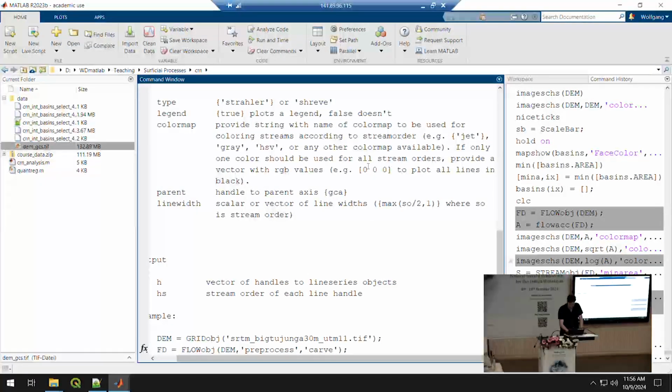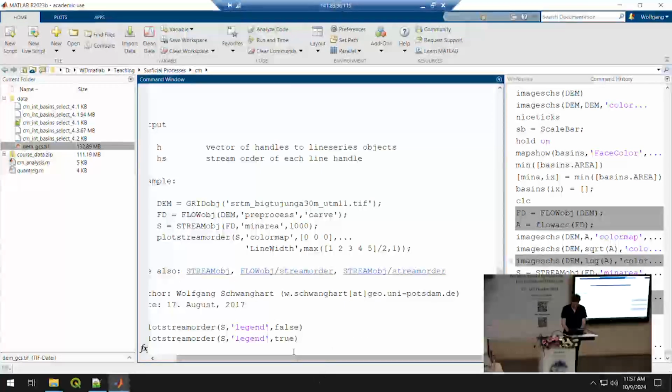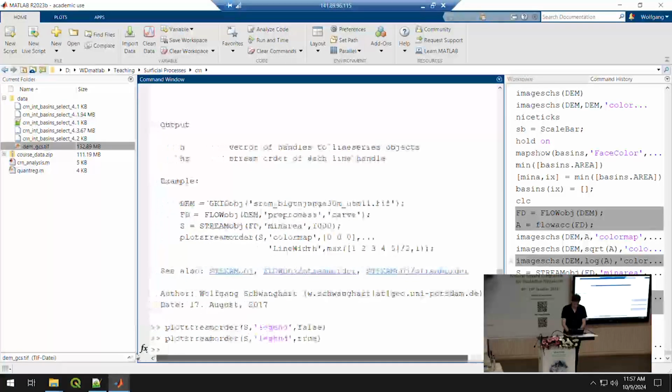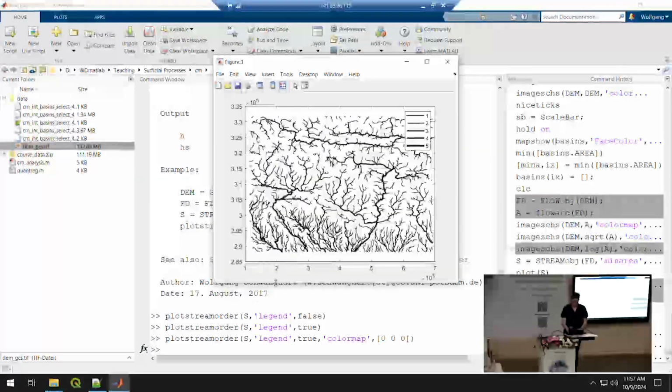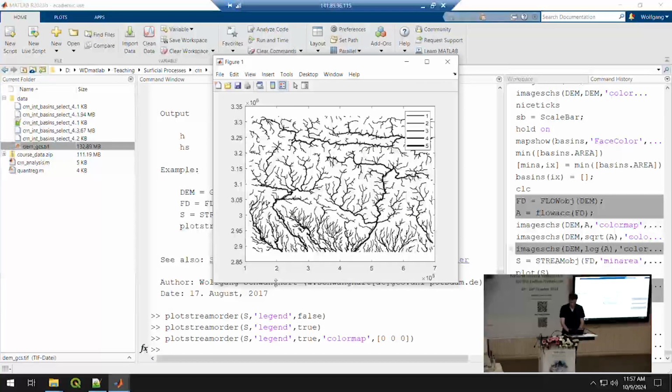So it just says here, if only one color should be used for all streams, but only the width should be changing, you can use just one RGB value. Okay, let's try that. Color map, 0, 0, 0. So often you provide colors as just an RGB triple: red, green, blue. It ranges between 0 and 1. If everything is 0, then that means it's black. Okay, so you get a map that looks like this.